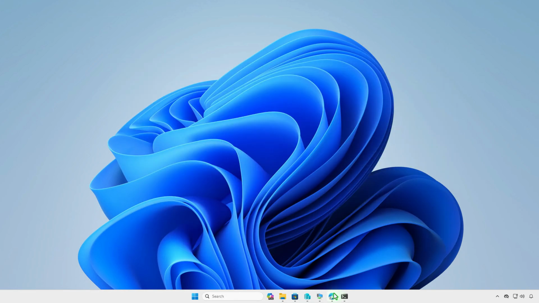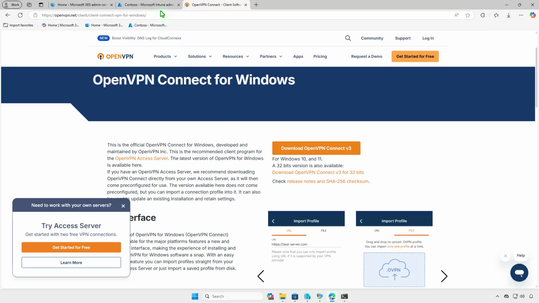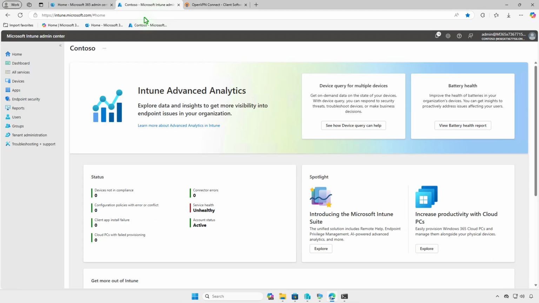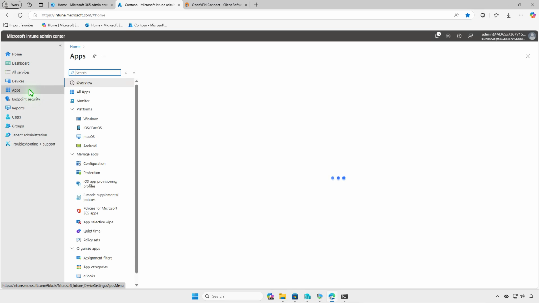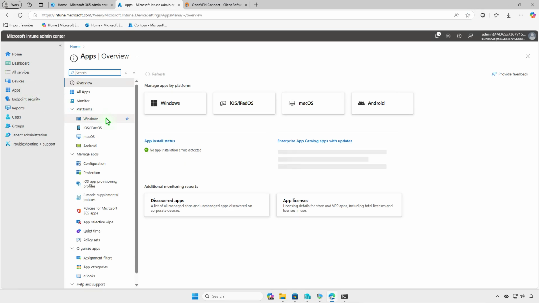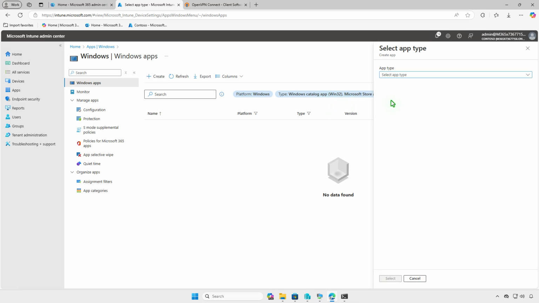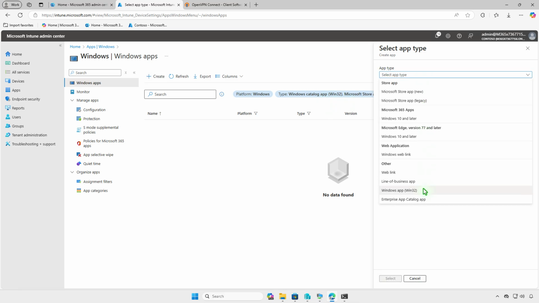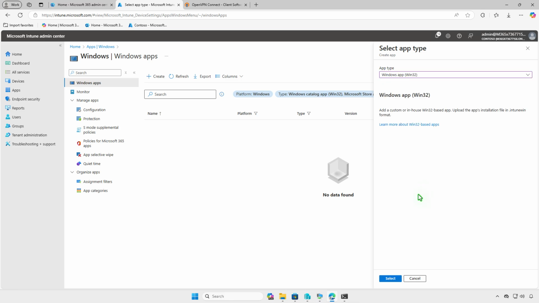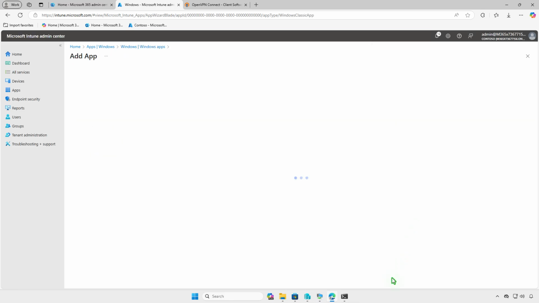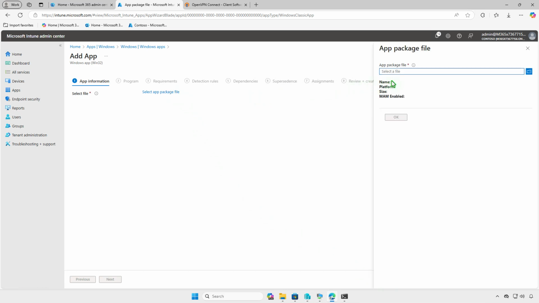Finally, log in to the Intune Admin Center and create a Windows app deployment. From the drop-down menu, select Windows app Win32 as the app type. For the app package file, select the output Intune file that you created.